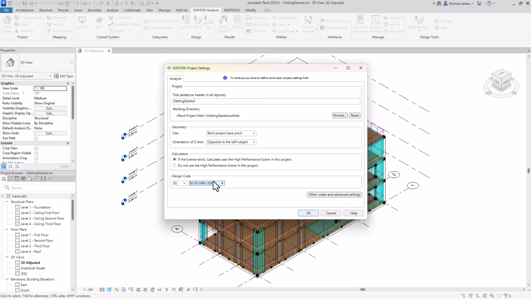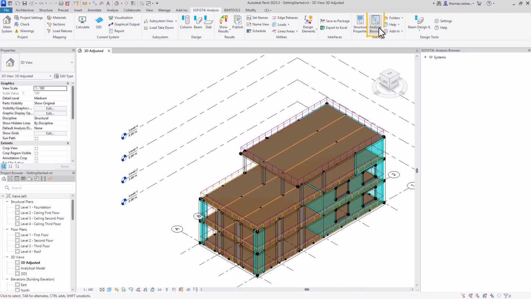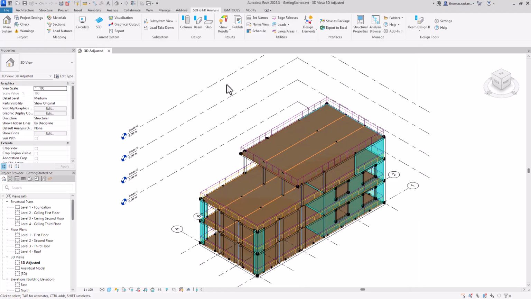In the Project Settings dialog, we need to assign a design code. We choose the generic Eurocode with no national annex. Once defined, the command acts as an anchor point for returning to the main system view. A quick look at the analysis browser, found in the top right under Manage, reveals a simplified project browser focused solely on structural analysis. While useful for managing calculations and subsystems, it is not required for this single system project. So we will close it again for now.